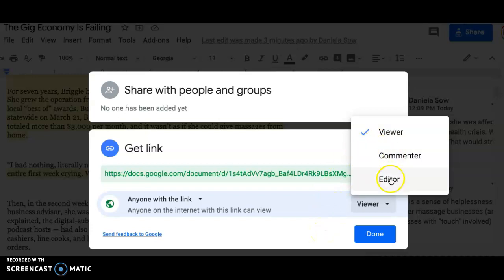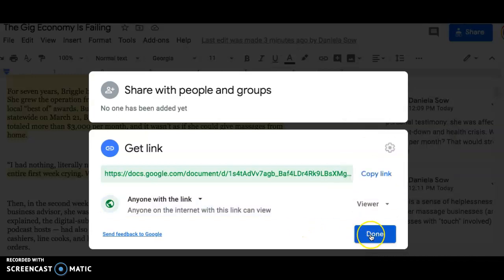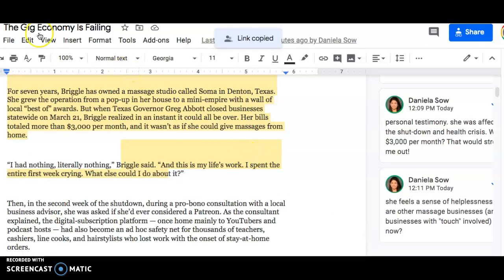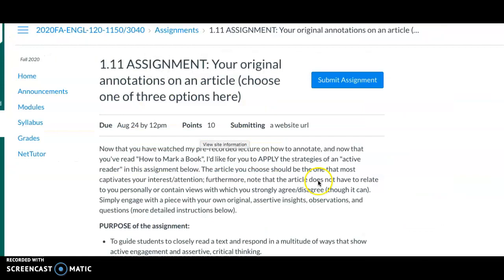If you give me commenter or editor access, it allows me to also go in there and add comments for you, but I think I'll just leave you end comments on the assignment. So viewer access is just fine. And that's it, just click done, copy link, and submit that to the assignment page.